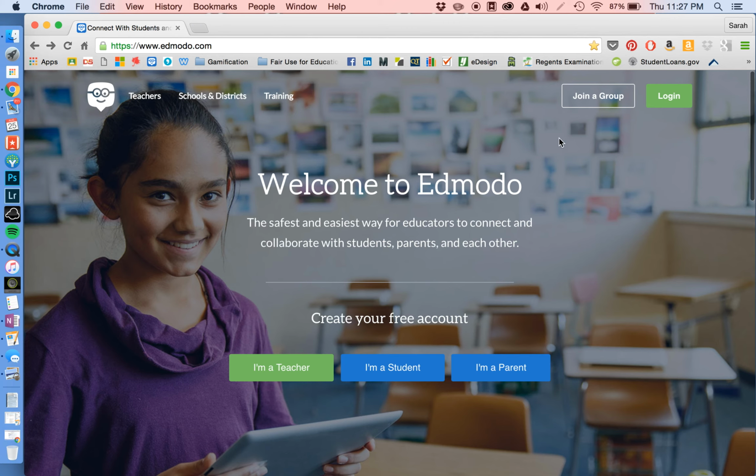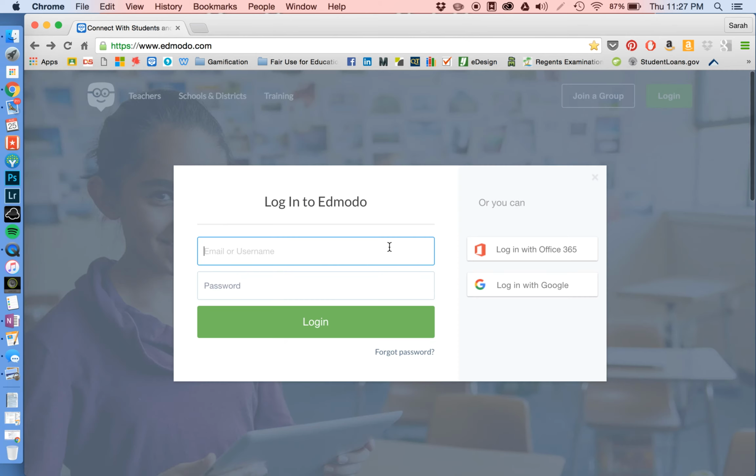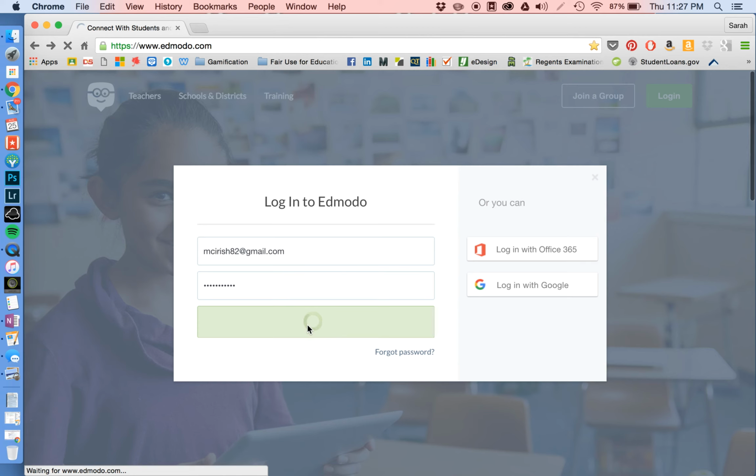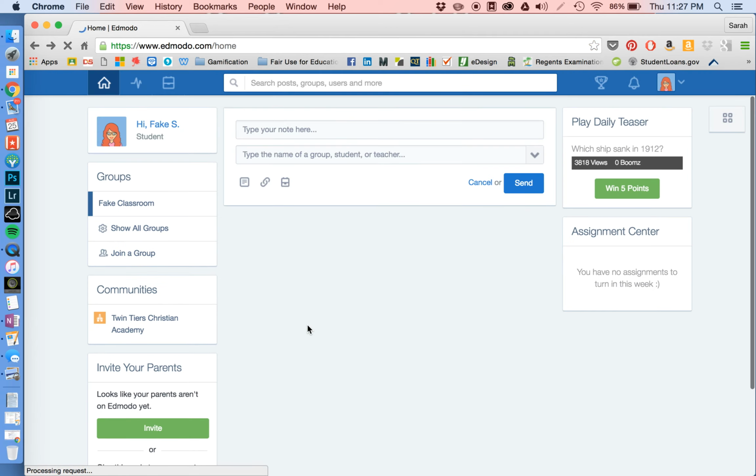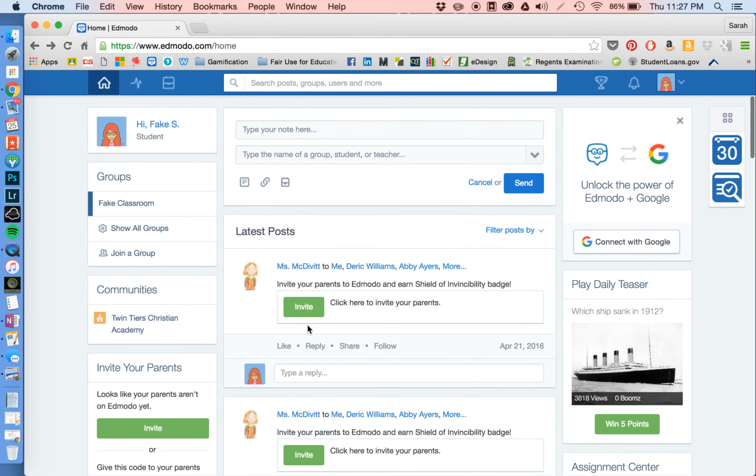All right, for those of you who already have an account, you're going to want to log in like normal using your username and password from last year, and hopefully you've written it down so you remember it. If you don't, you can log in with Google still. And you'll see the page come on that looks something like this. This is a typical Edmodo page.